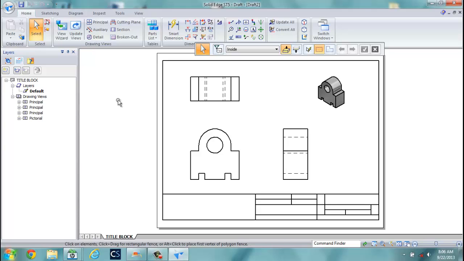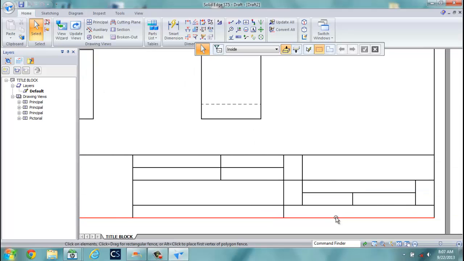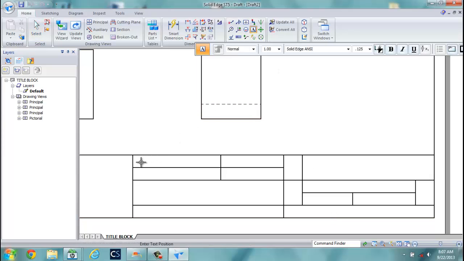Okay. So we haven't put any dimensions on this yet. What we're going to do is start putting some titles in here. So I'm going to zoom in on this title block area. And the first thing I want to do is put in the author. So I'm going to put in a text. Just left click down here, and I'm just going to type in drawn with a colon. Hit escape, and I can grab this and pull it up where it needs to go.